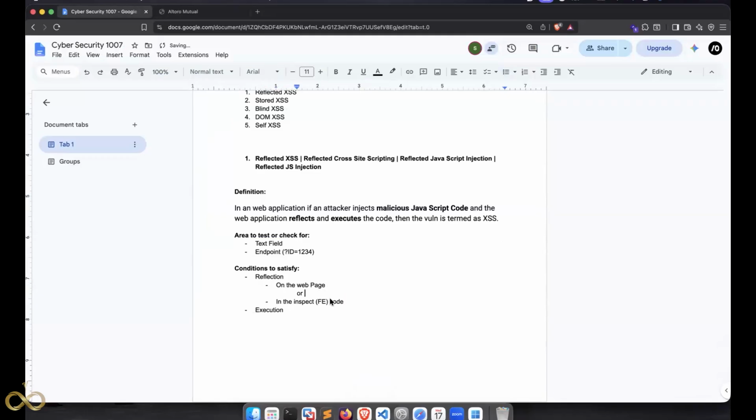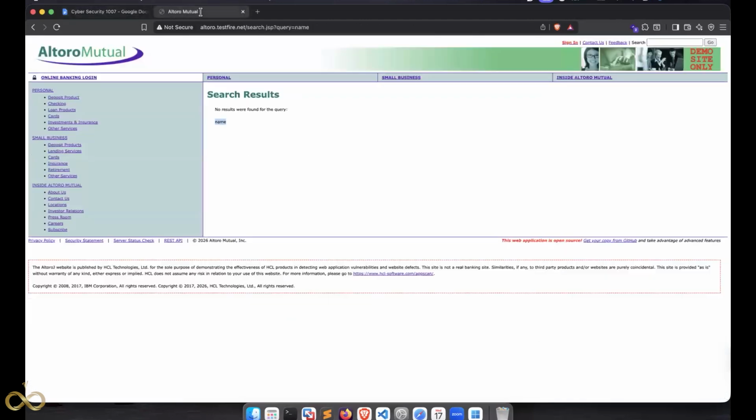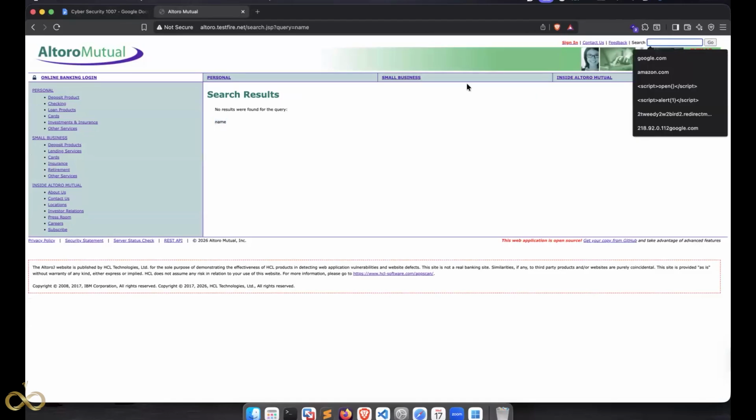Okay. So these are the conditions we are learning to satisfy. Reflection can happen through this or this. Any one of them, if it gets satisfied, that is okay. But the conditions reflection and execution both should get satisfied. So from reflection, any one way is enough, and from execution, there are 7 ways, and if any one of them gets satisfied, that also works. Okay. So Manju, did you understand reflection, here on the web page? Yes, I got it. Thank you.